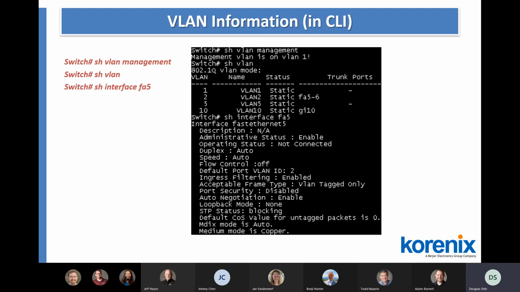And for the CLI, we can use show VLAN manager, show VLAN, and show interface to check the information of the VLAN settings.